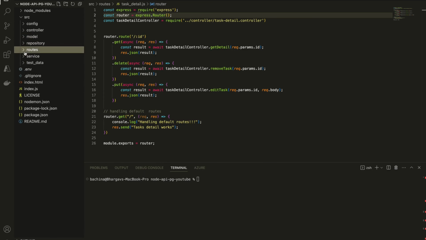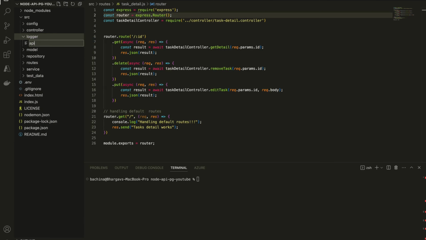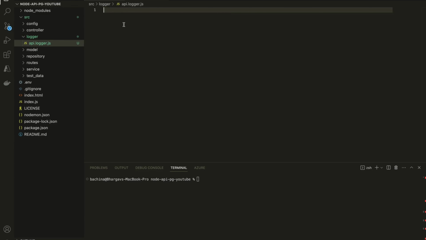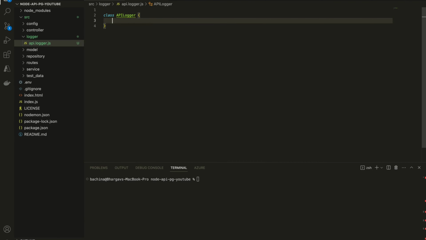So imagine if you want to change the format of your logging in production sometime in the future, you have to change all these places. If you have a common logging service, you can just change it in that logging service so that you don't have to change it in multiple places.